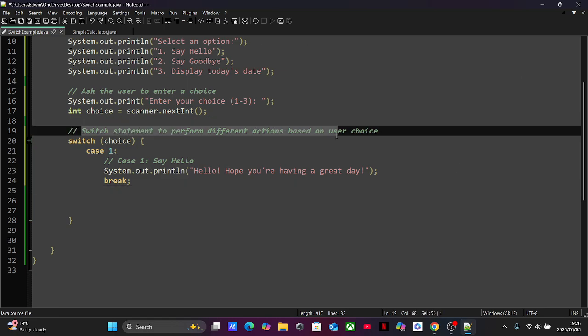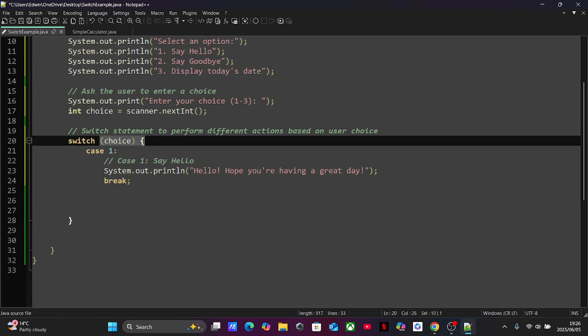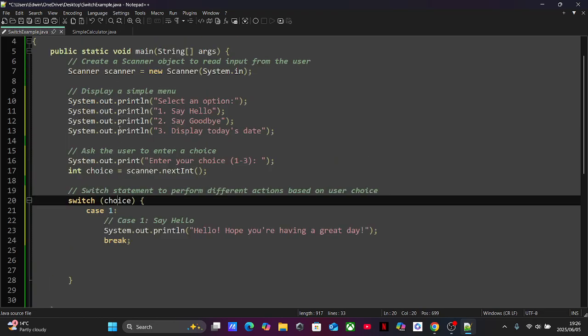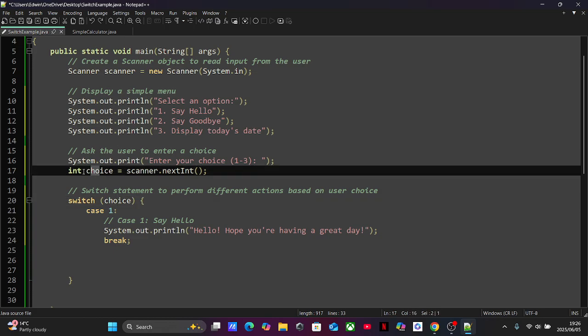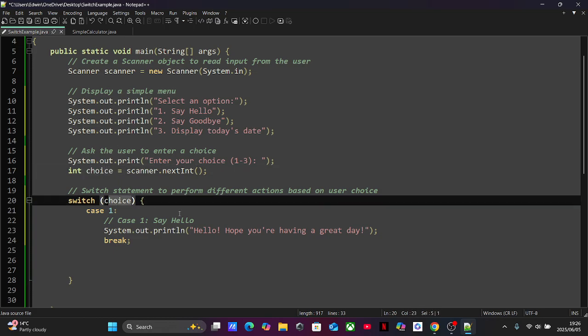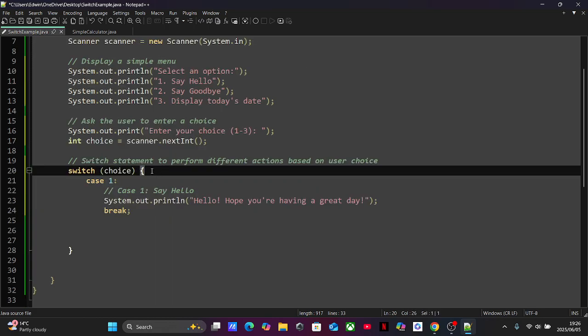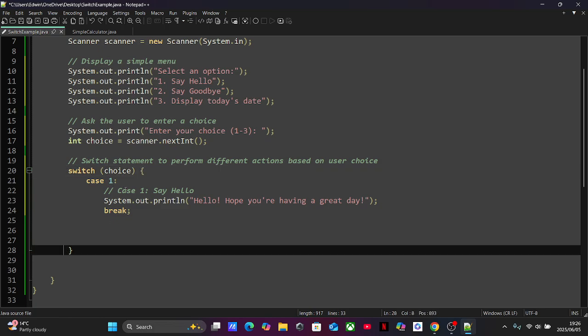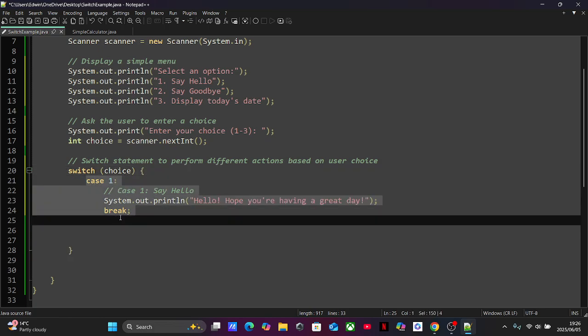So you're gonna come down here. You're gonna start with your switch statement to perform different actions based on your user's choice. So you're gonna type in switch, open the brackets, and inside you're gonna put your condition, just like in an if else statement. So your condition here is going to be choice, which is the user input, right? Choice, and then you're gonna open the body of your switch statement and you're gonna close it. See, open and close. And inside the body, you're gonna have cases.